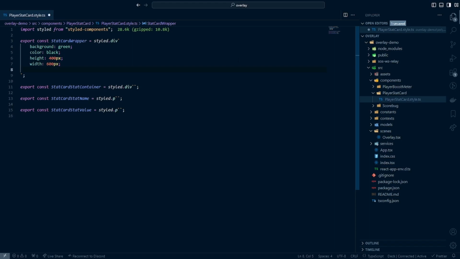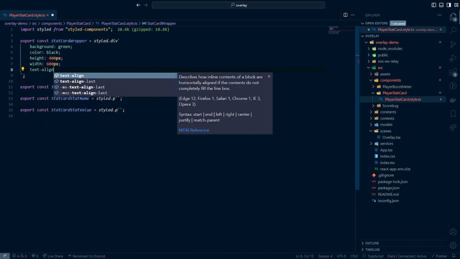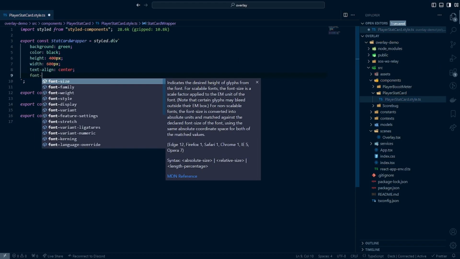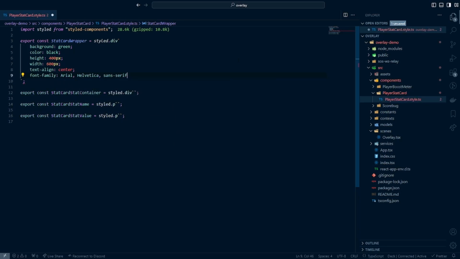Then the next thing is, for when we display this data, we want to make sure that we center our text, and that our font family is consistent with the rest of the overlay, so we'll make it Arial. Otherwise, this looks good for this component. So now we can move on to our stat container.